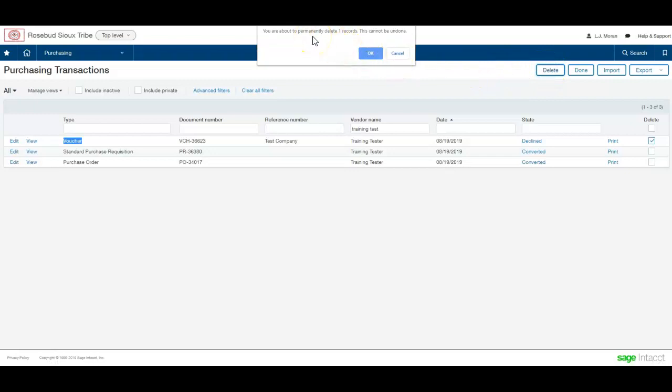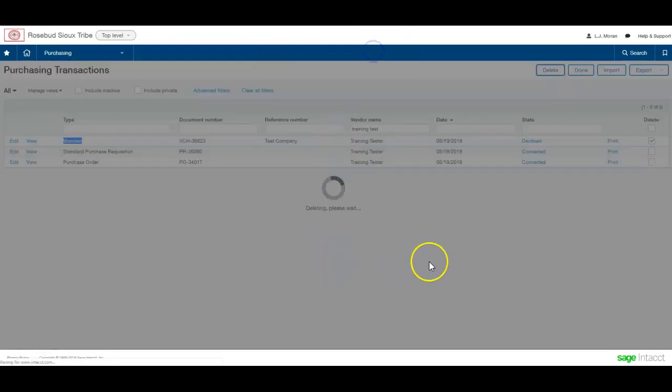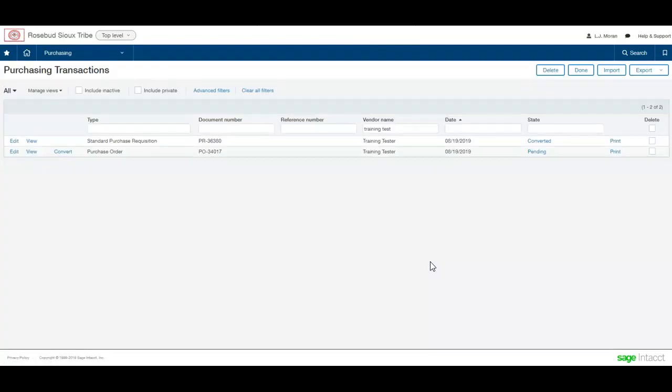And Intacct's asking, we're about to permanently delete a record. This can't be undone. Are we okay with that, or do we want to cancel? Click OK. And now that document has gone away, but our purchase order has gone from converted back to pending. We can now pay through a justification.